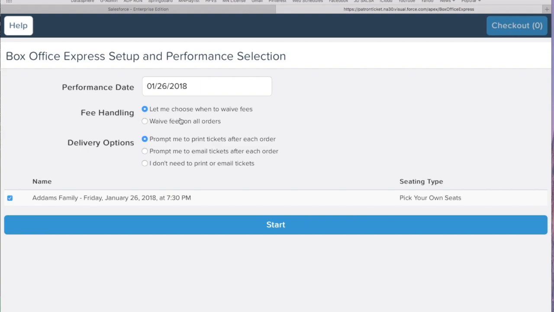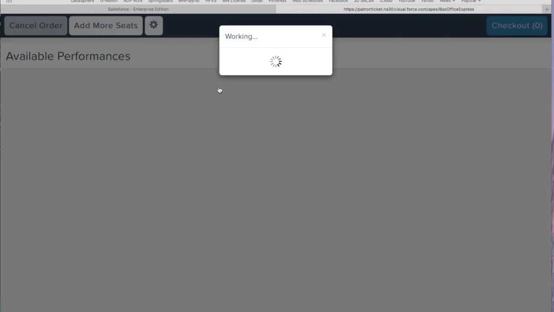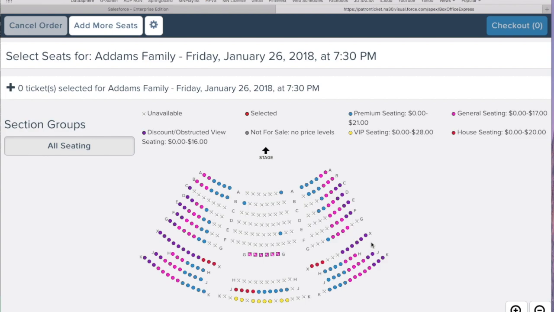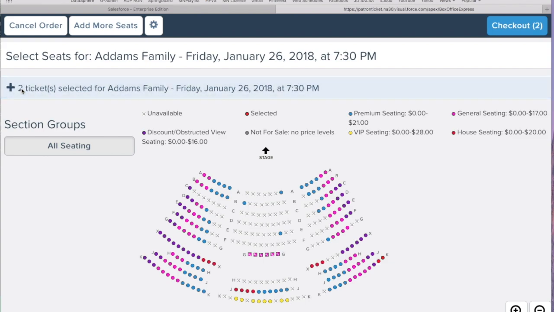Now, if you'll see here, the fee handling already has something selected, and so does the delivery options. We want to keep those that way. Then we're going to click the Start, and it's going to take us to there. This brings us to the seat map. I'm going to select these two back seats over here, and then you'll notice it pops up here on the left-hand side with how many tickets.